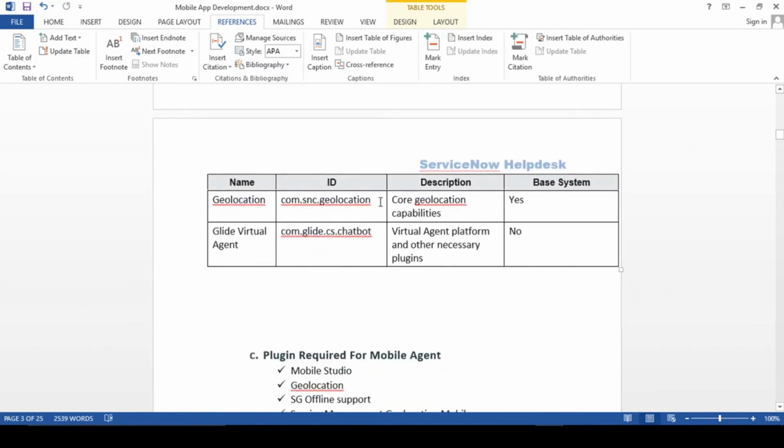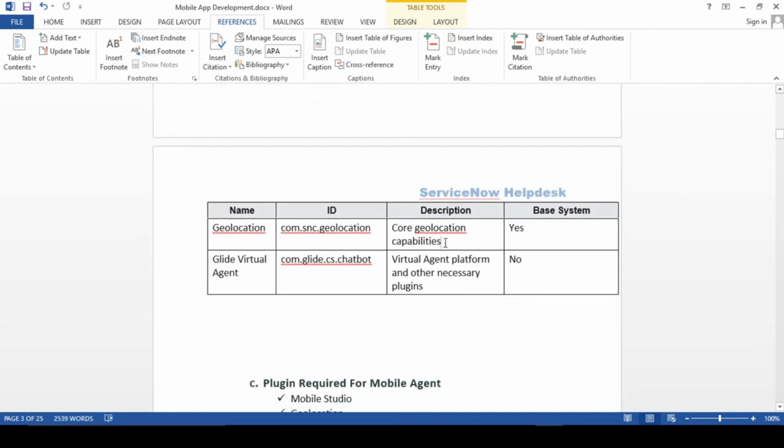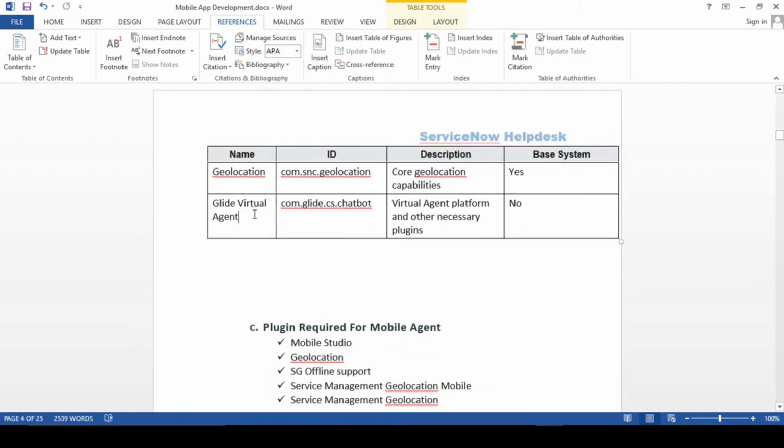Now this is the main plugin. If you really want to activate it, this is the base one, and this is the supported one. If you are activating this plugin, then definitely this will get activated. So this is basically a core capability for the geographical location. And the last one which I have written is the glide virtual agent. It will help you talk to your agents, basically the virtual agent platform and other necessary plugins. So it has some other plugins also included. But if you want to activate the chat functionality in your mobile, then you have to activate this plugin.